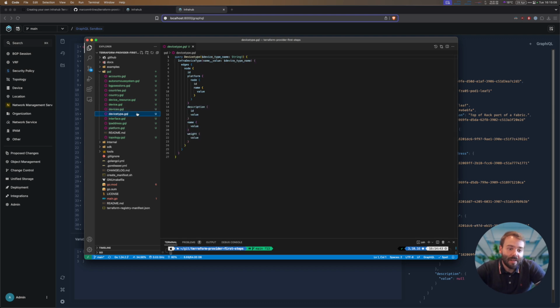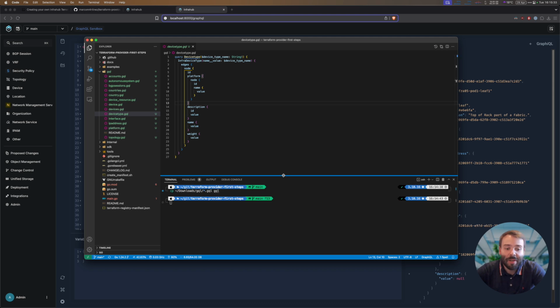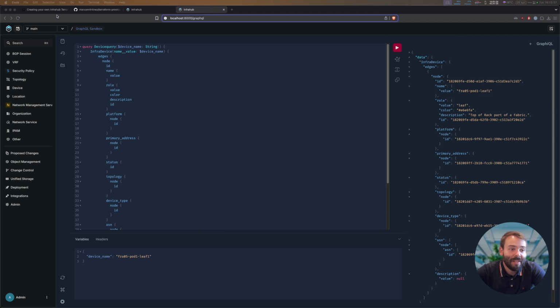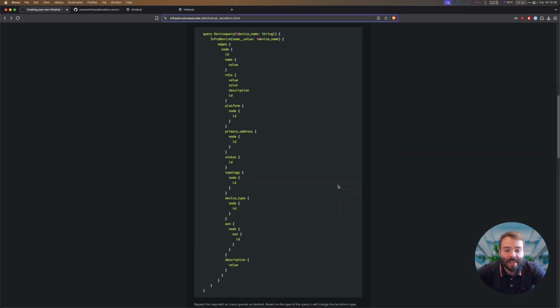I can create a resource, which is read-write. So I can tell it, oh, I want to create a device, please create it in Infrahub for me. Or I can also tell it, I have this device in Infrahub, please update the following attributes for me. Okay. So next up, we will have to supply the URL of the Infrahub instance, which we can see here.